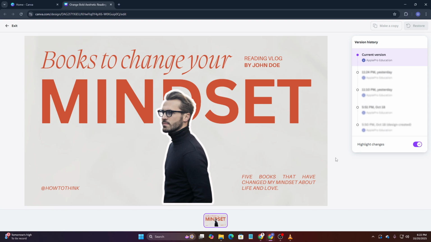Now, if you ever make a mistake or want to revisit an older draft, you can do it effortlessly. And that's it. With Canva's version history, you're in full control of your designs, making edits and corrections easier than ever.